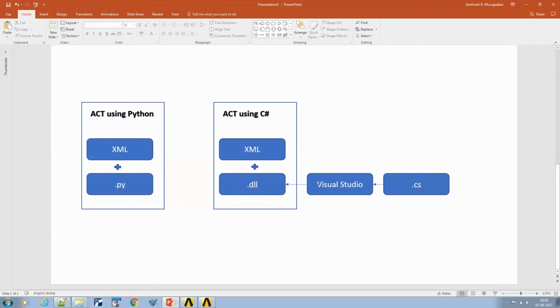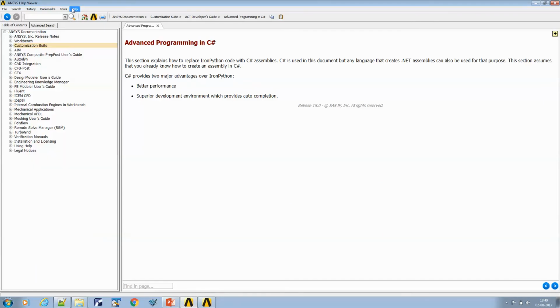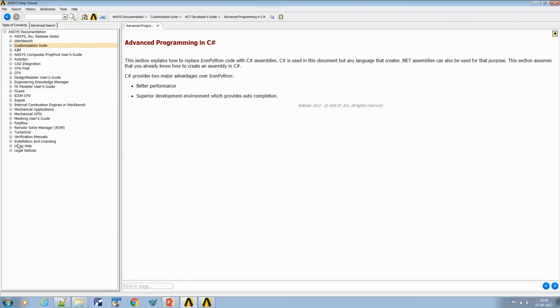It's important that we use a compatible version of Visual Studio to compile and generate the DLL. I'm going to demonstrate today's example using ANSYS version 18. Let's look at the compatible version of Visual Studio for version 18 of ANSYS.